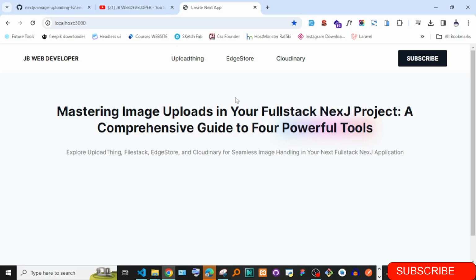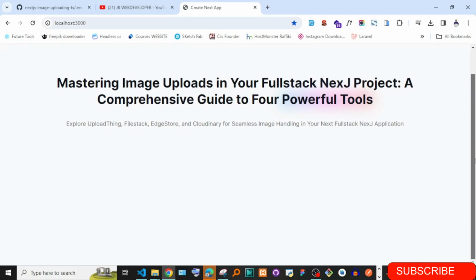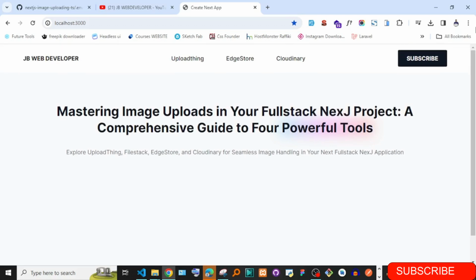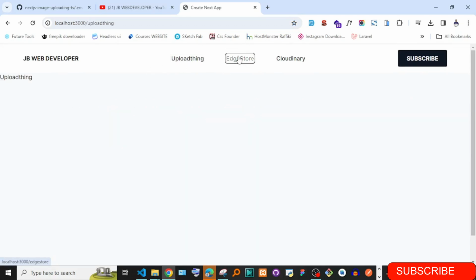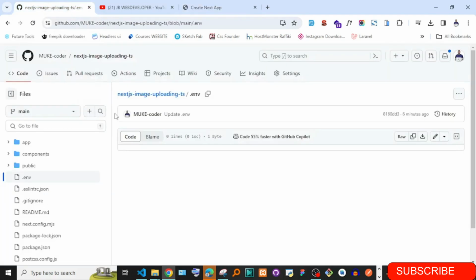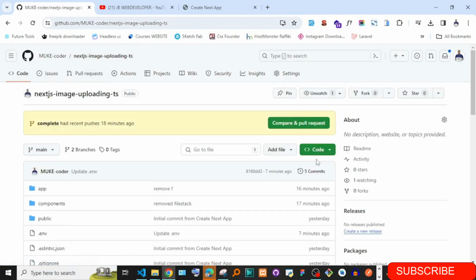Here on my screen I have a small page, and it has only 3 pages: the UploadThing page, EdgeStore page, and Cloudinary page. Only these 3 pages are the ones we have in this project. To start, just click on the GitHub link that is going to be there, the starter link, and come to this project here.